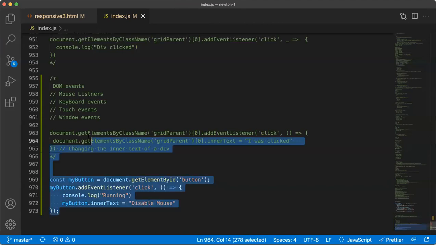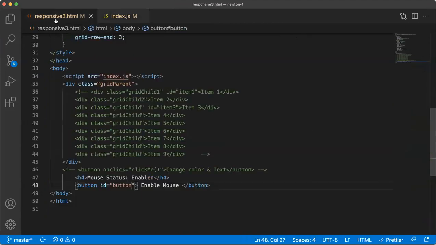Does anyone know why this is happening? It's a good concept. Does anyone know? Anyone? Perfect, Amit. Nice one, Amit.